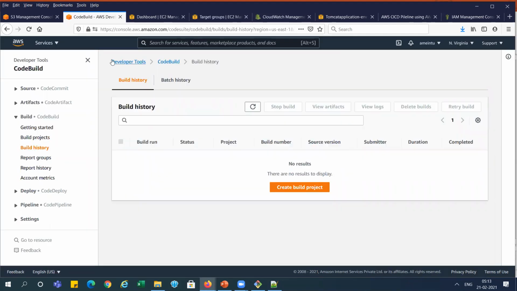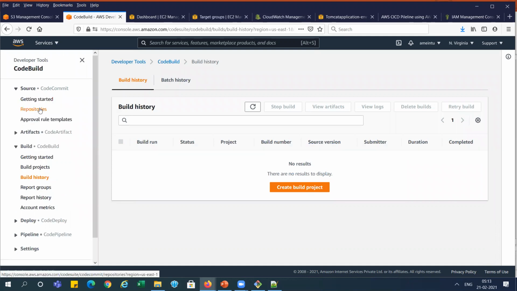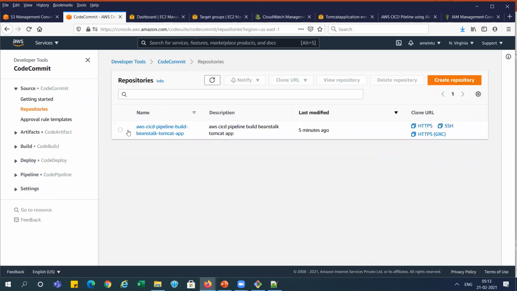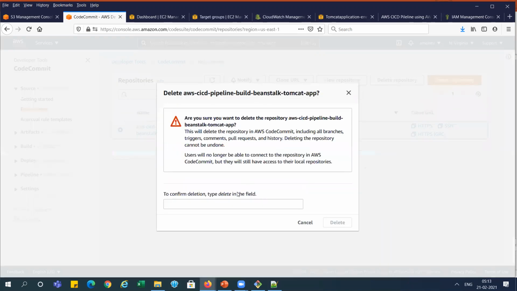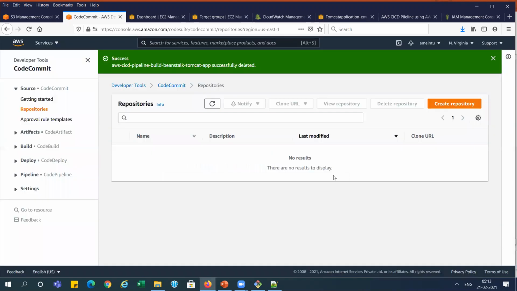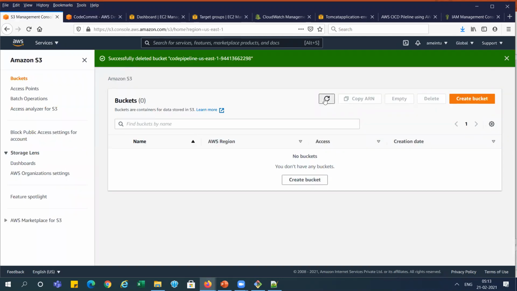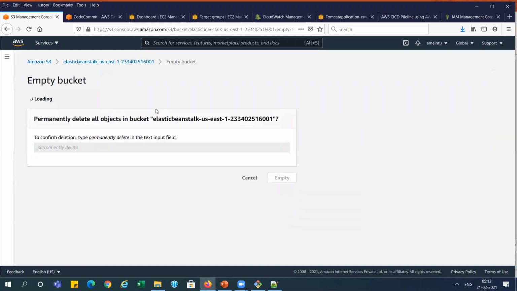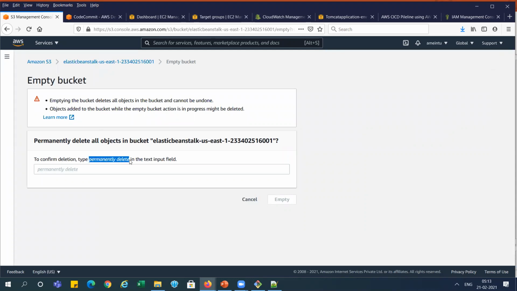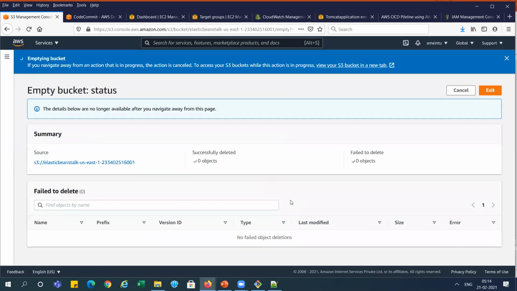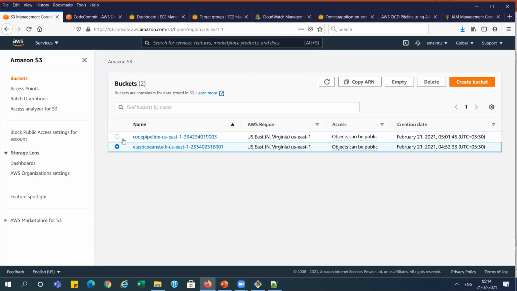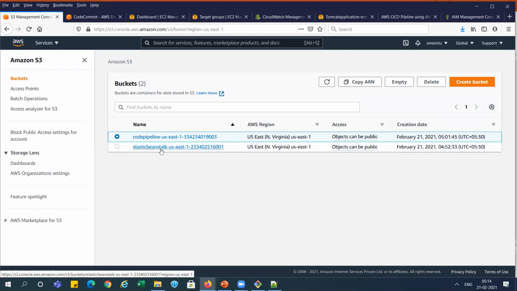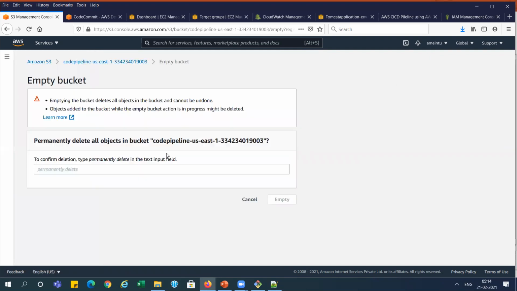It is deleted, right? And now I'm coming to the repository. This is the repository. We need to go and delete it directly, right? So I have deleted everything from the pipeline side, and now you can go and see the S3 buckets. You can see, first we need to empty them before deleting. So let me empty it. And the same for this: two S3 buckets are created. One is created by CodePipeline and the other is created by Elastic Beanstalk, right? So I am emptying both of them.